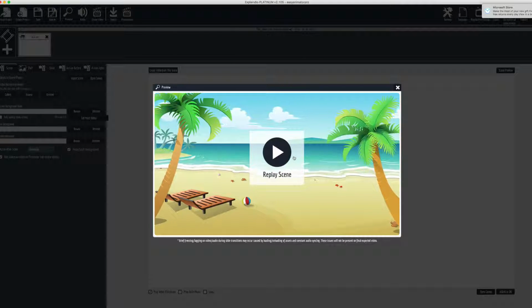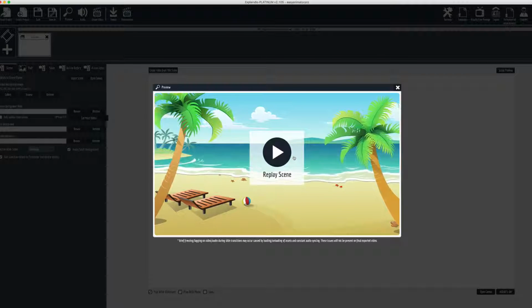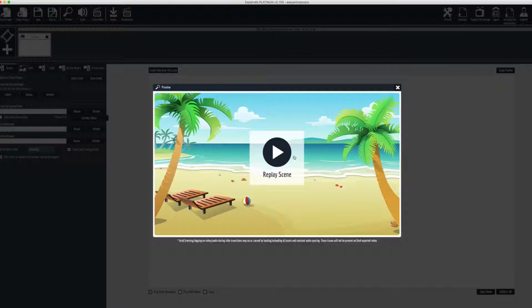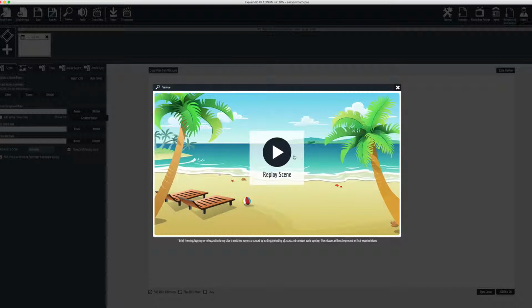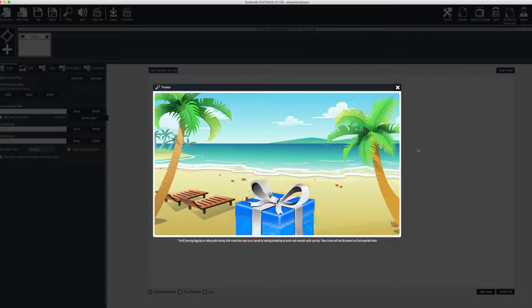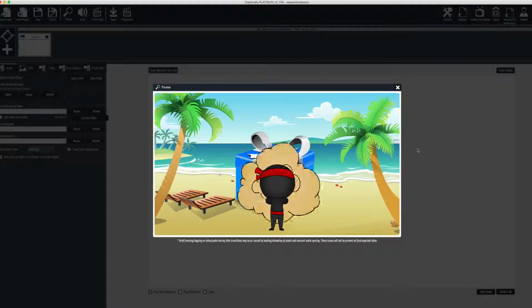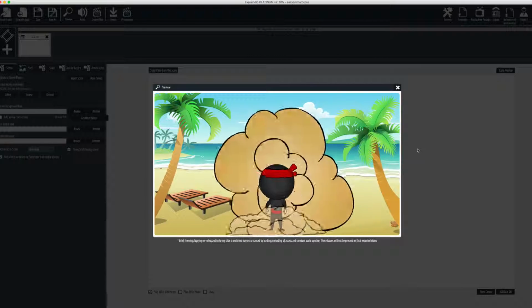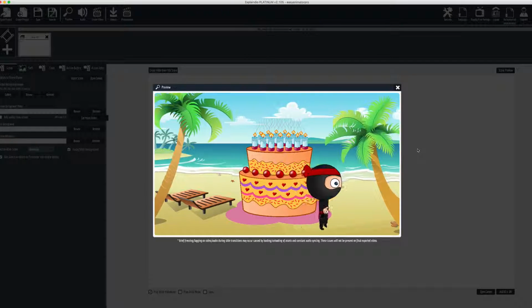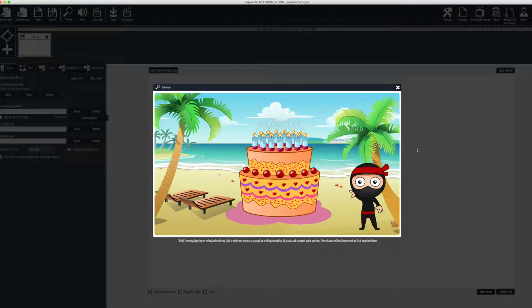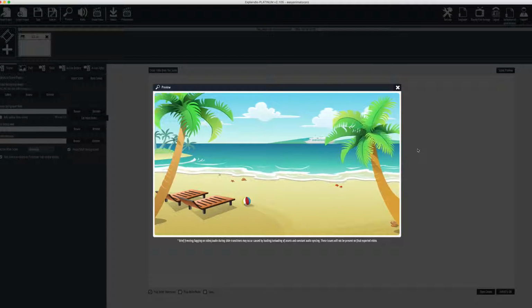So again, an example would be turning a sad person into a happy person, turning a failing business into a successful business, or turning a present into a birthday cake, as in this example. Alright, so there's a lot of versatility here, and we even can add our entrance and exit animations there.